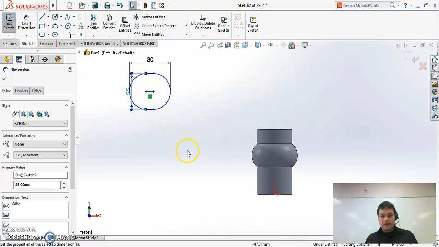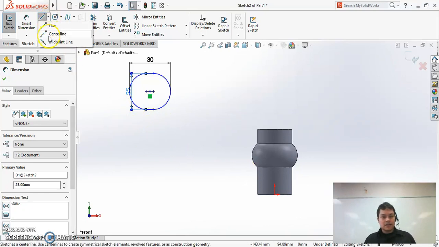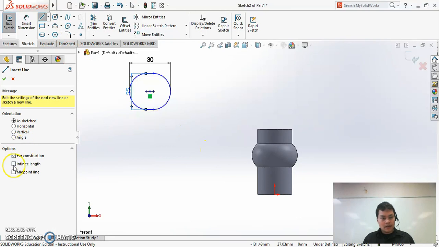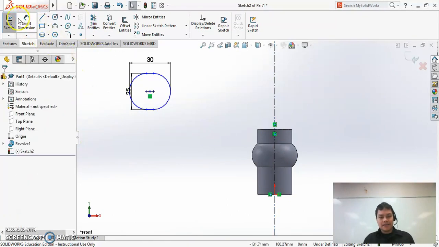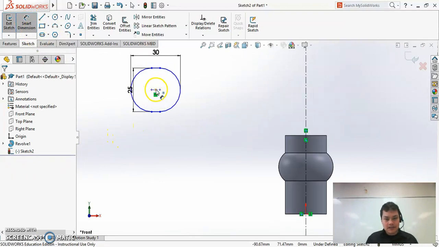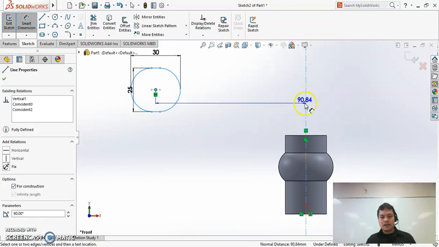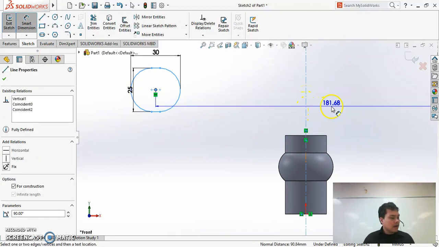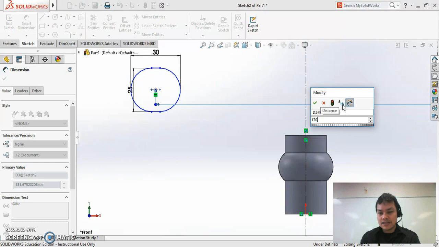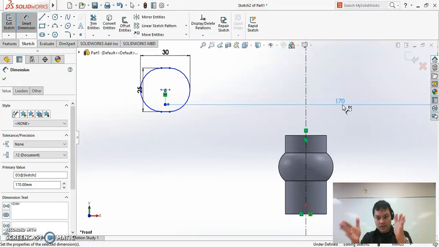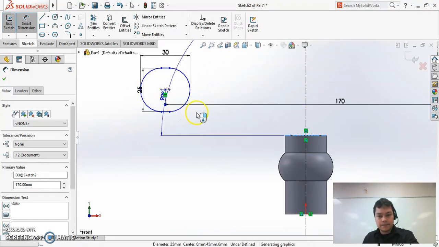For the location, we need to have a center line, so just click on center line, and we'll make an infinite length just to make it go all the way up. I pressed escape just then. Click on Smart Dimension, and the dimension from the center of the slot to this axis should be 170 for the overall diameter. So we'll change that to 170. Make sure it's dimensioning the whole diameter of that section.